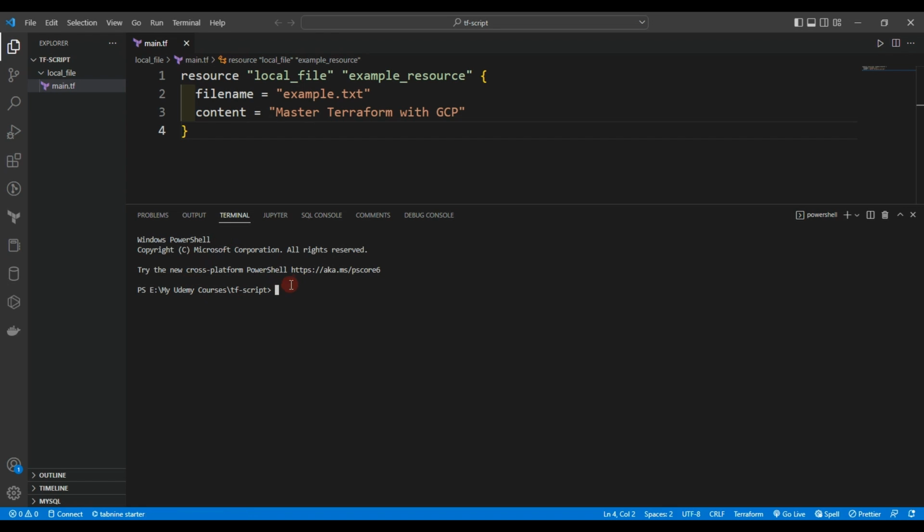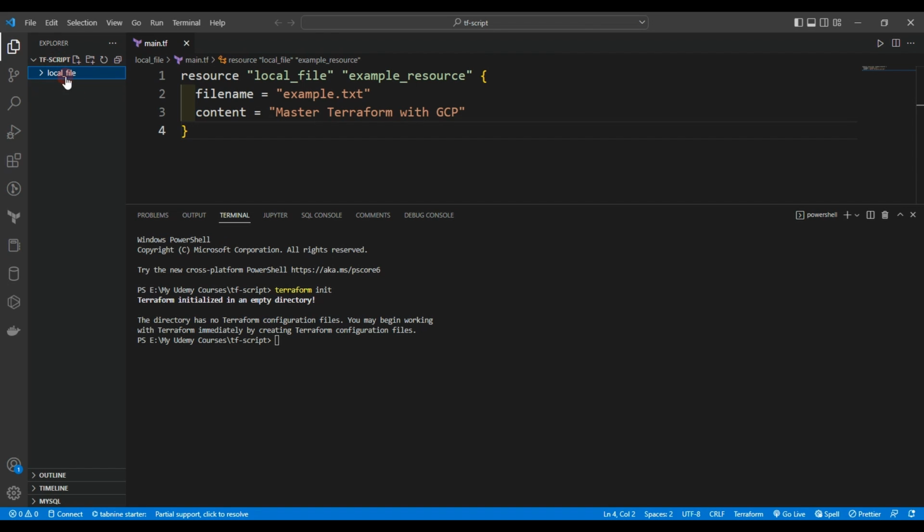Inside the TF script folder, when you run terraform init, it will not work. Let me show you. If you run terraform init, it will not work. I will say why. You can see Terraform initialized in an empty directory, because in the TF script folder there is no main.tf. There is only the local file folder, and inside the local file folder we have main.tf. So be careful. Type cd, and then write local file.